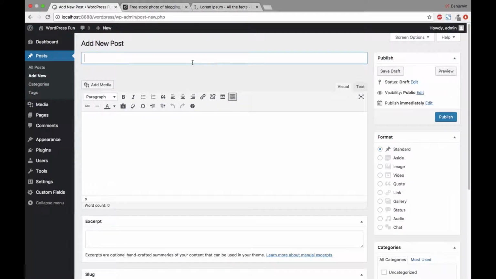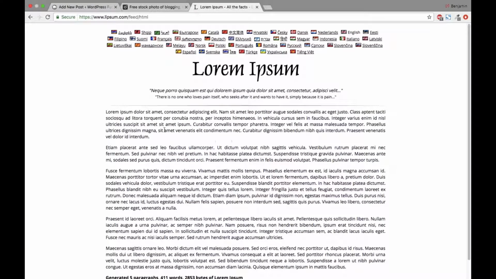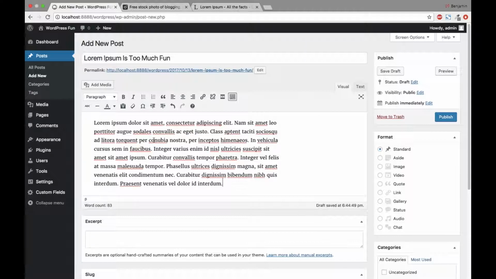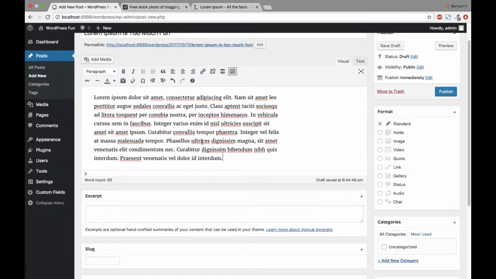Okay, so let's populate the title field with a title, and I'm going to call this Lorem Ipsum is too much fun. Not a title that you'd often see. And then the first thing I'm going to do is copy and paste from loremipsum.com about a paragraph, and I'm just going to pop it into there. As you can see, it's gone in there.